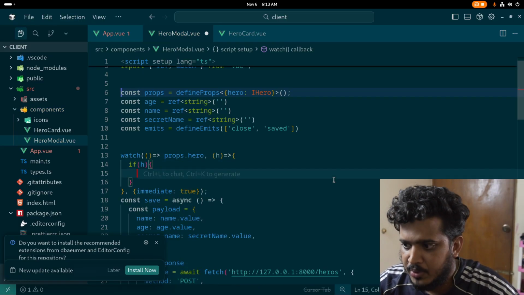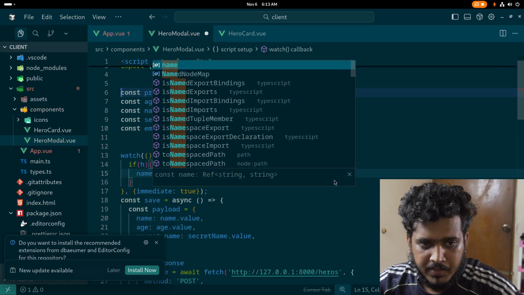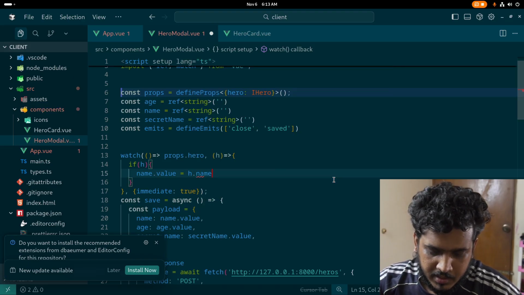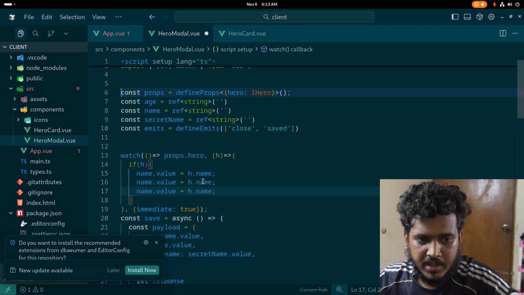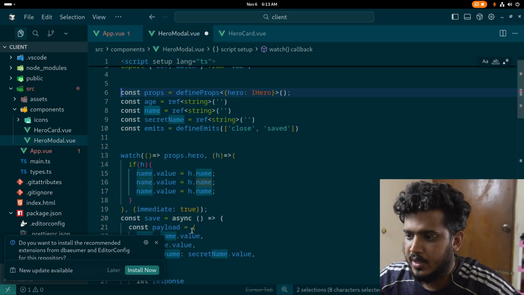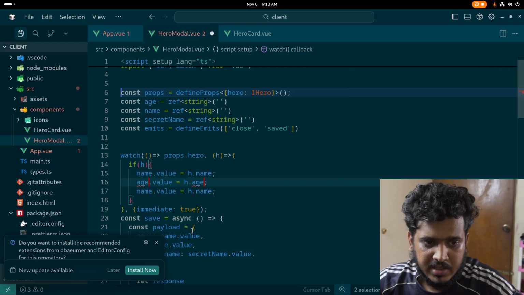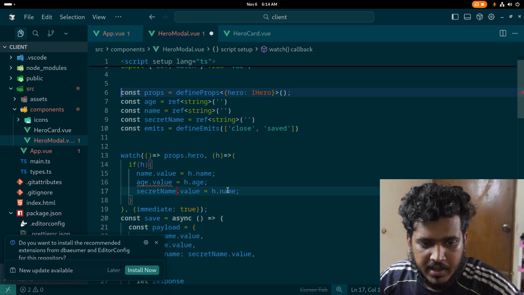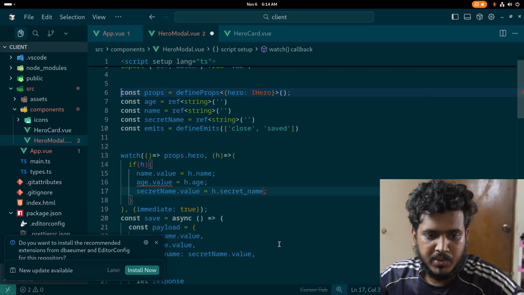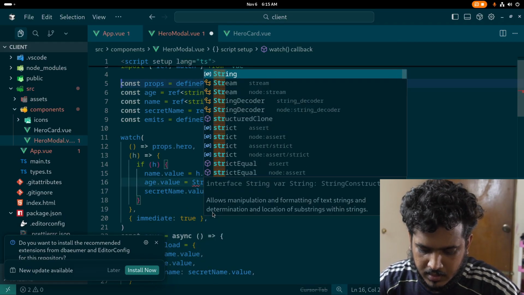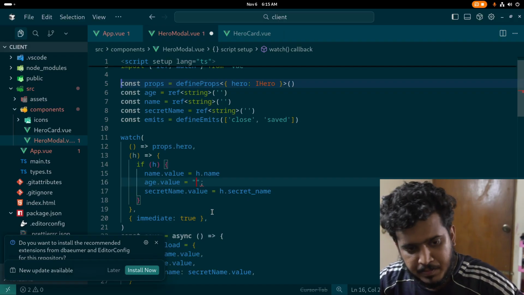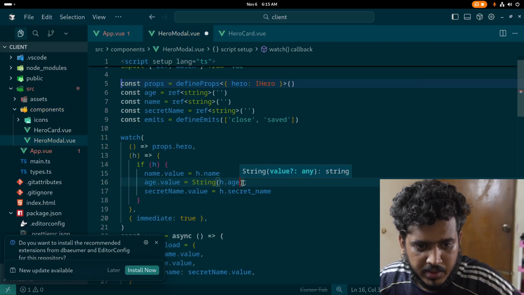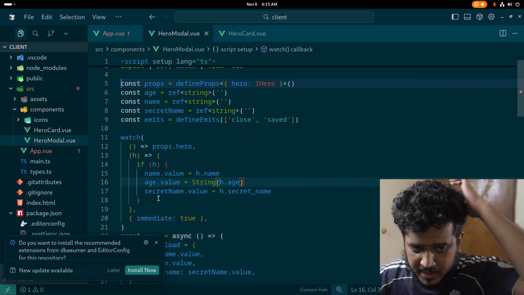If there is a value, then we need to set name.value equal to age.name, and copy and paste it below here. And we're going to do the same for age, secretName.value, and here I need secretName. Okay, so I'm going to convert this age to a string, so it should work properly now.